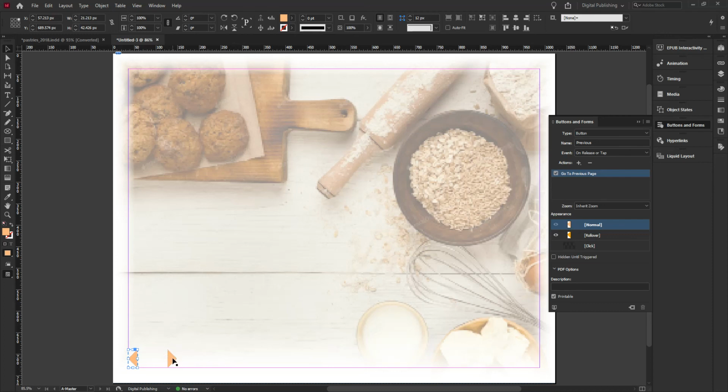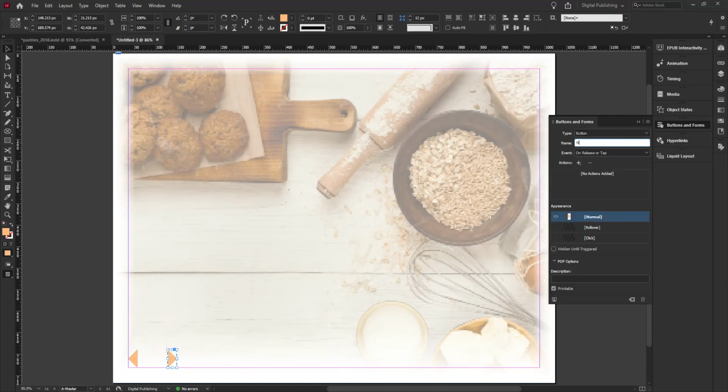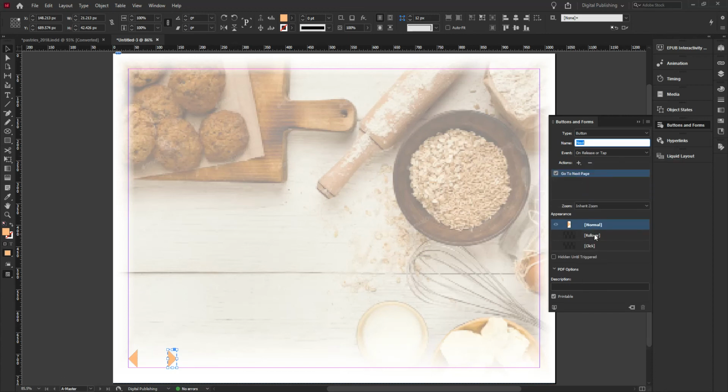Let's repeat the exact same steps for the other button, for the moving forward, for the next page. So I'll select the object. From the type, I will choose button. I will name it next. And I will say I want the event that triggers this to be the release. Then I'm going to choose the action to go to the next page. And I am going to go ahead and click on rollover to make a copy. Double click on the object on the stage, on the page, to get into it so that I can change the color of it.